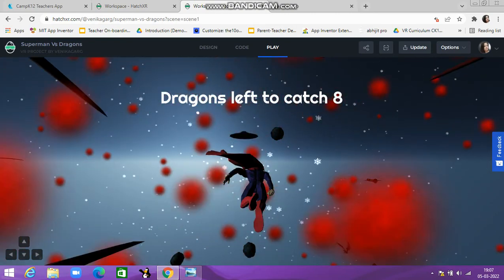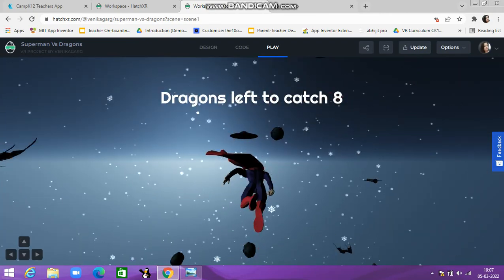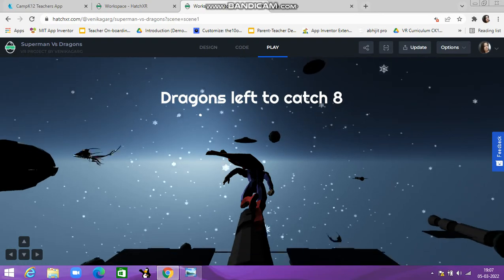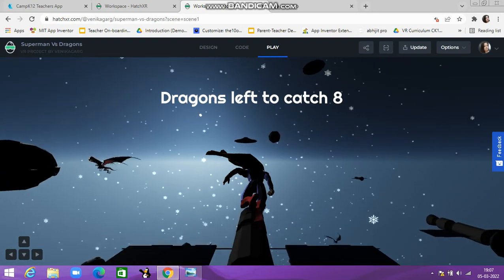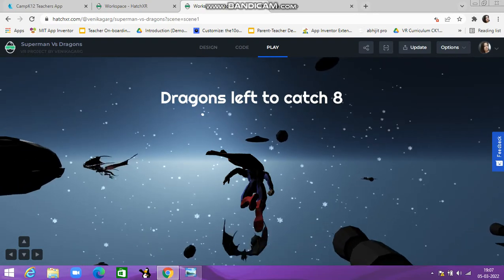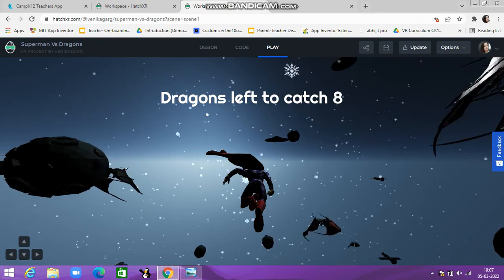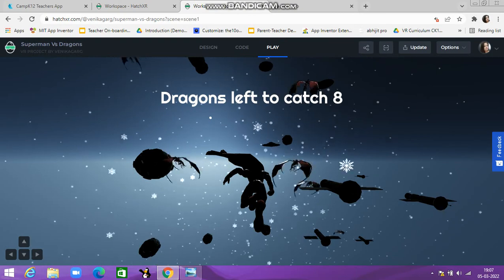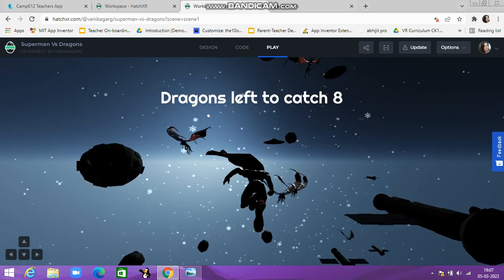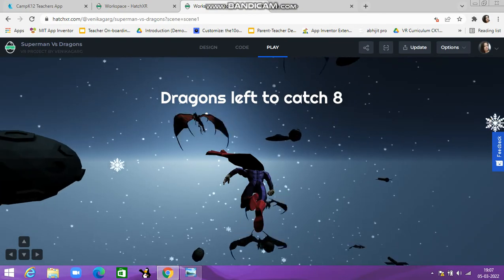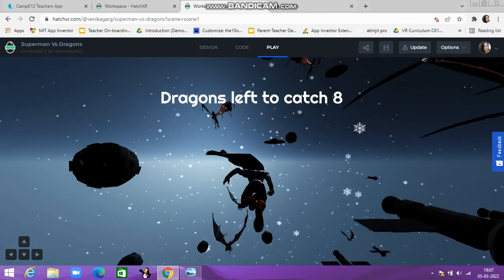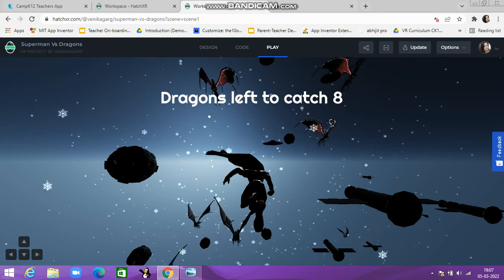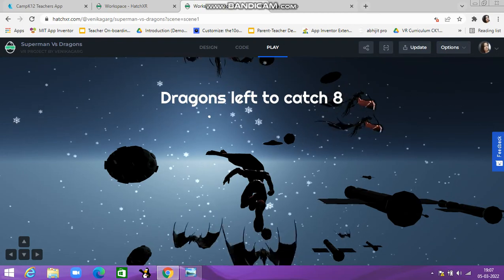And this is the new game. The name of the game is Superman and Dragons. So you can see in my screen, these are dragons and there is a Superman. When the Superman is going to hit the dragon, that time we are generating the score. Okay, so actually, when we are starting the game, that time 20 dragons were there. But when the Superman is going to hit that dragon, that time the score is going to be decreased. So that is the logic of this game.